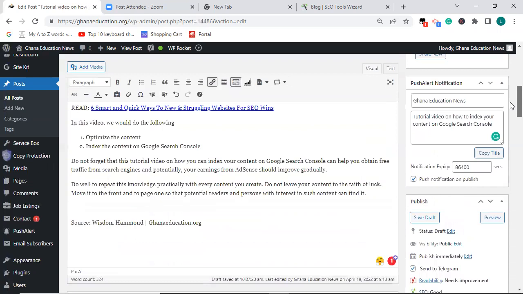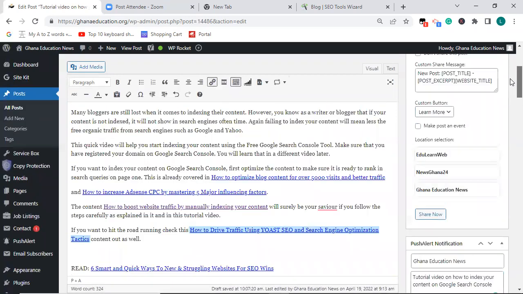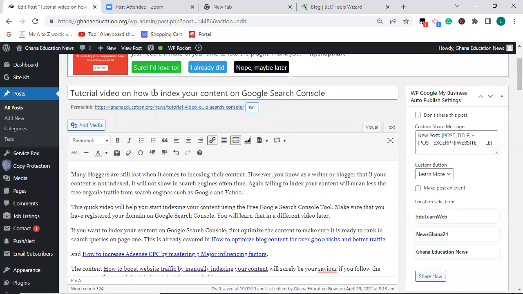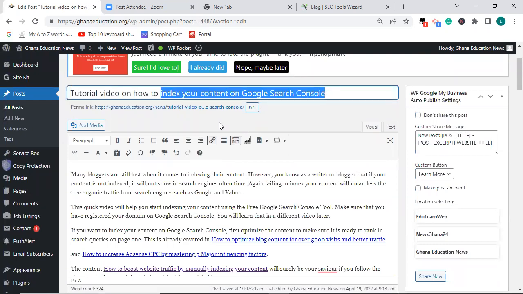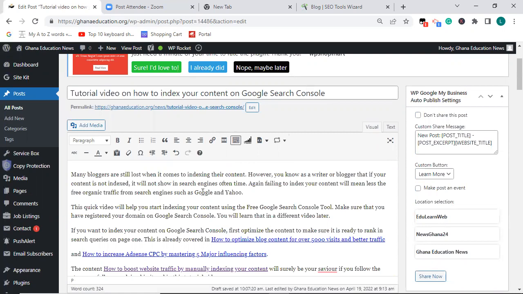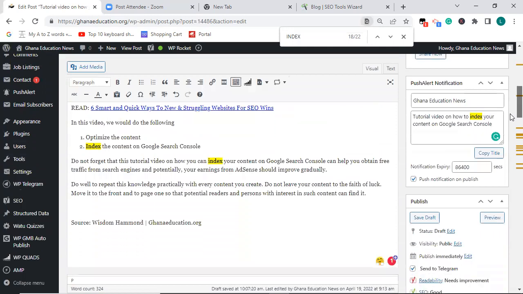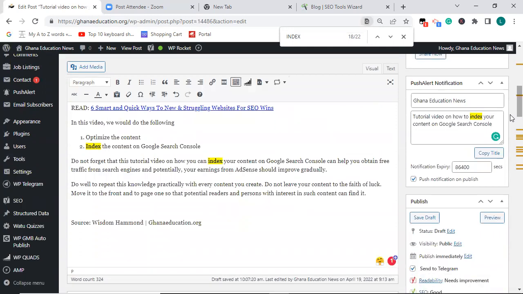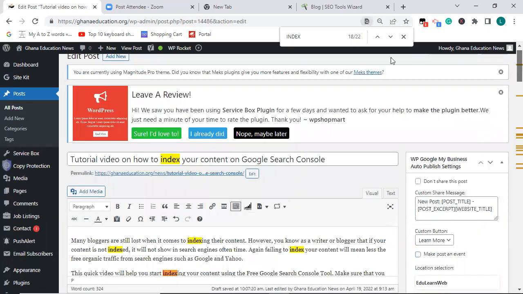Now, how did I get the keywords? I used this title in the content several times or a few times to make sure that the content is made up of these words. So let's try to find them. Index. So anywhere you find index, you are likely to find the other keywords around that area. So you can see that index is used often throughout, which means that those keywords are along the same path.